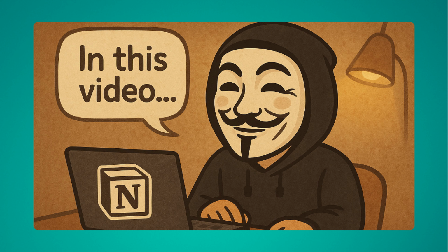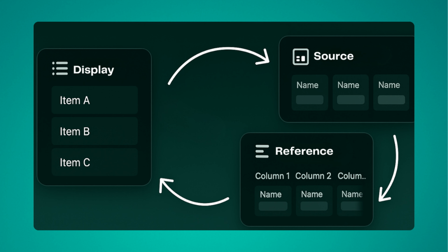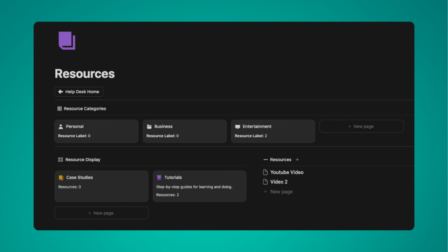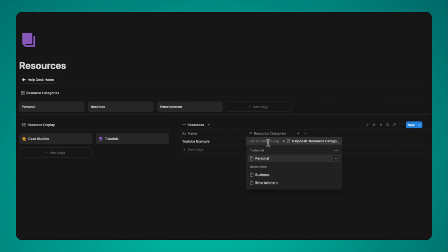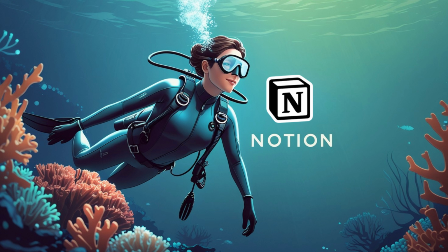In this video, we're going to be taking your database game to the next level. We're talking about multiple database setups, reference databases, categories, different types of resources. Then we're going to wrap it all up by showing you how the data comes together on the platform and how you can actively make the best use of it. So without further ado, let's dive in.